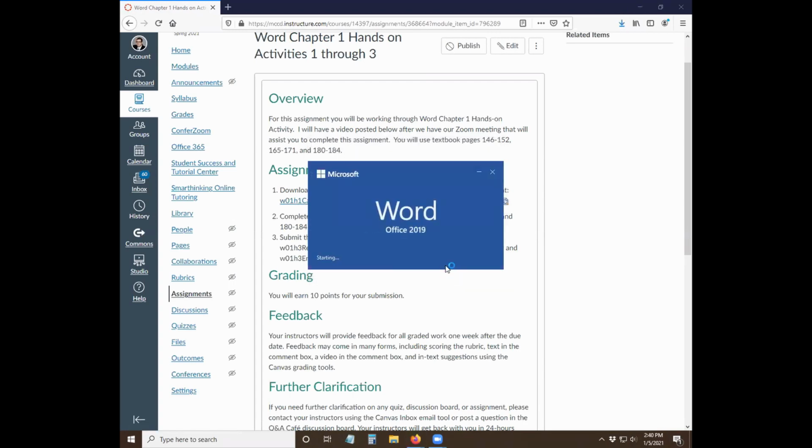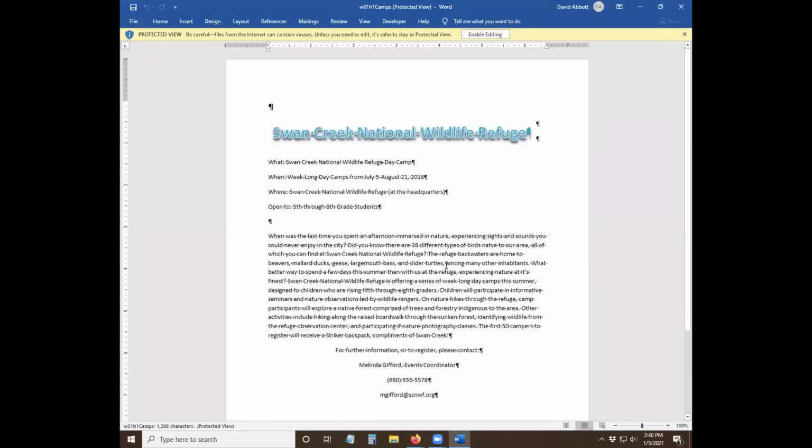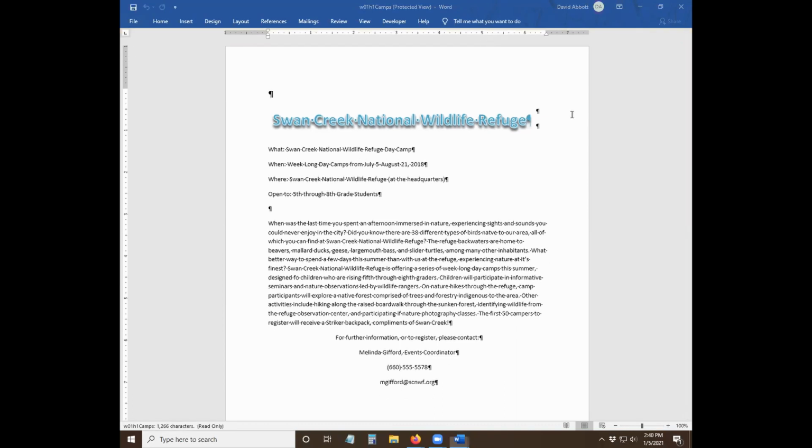And then Microsoft Word is going to launch. Now this computer has Office 19. If you have Office 16 or Office 19, you should be okay. So we'll go ahead and click Enable Content, because you're going to get this protected view. So we're going to enable the content.